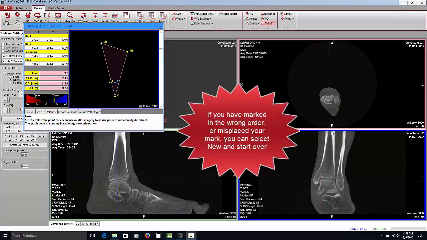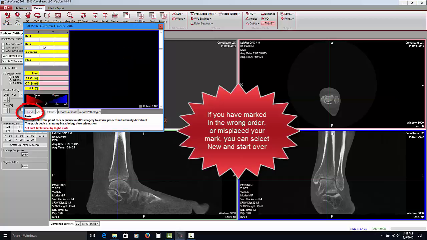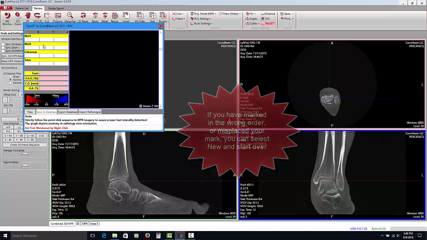If by chance you have right-clicked and placed your marks out of the correct sequence, or if you have right-clicked on the wrong part of the anatomy and you wish to make corrections, you can just go down to where it says New, click on that, and all of the values will reset. You will then have to mark the series of 4 points again.